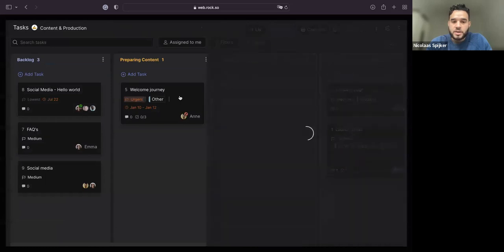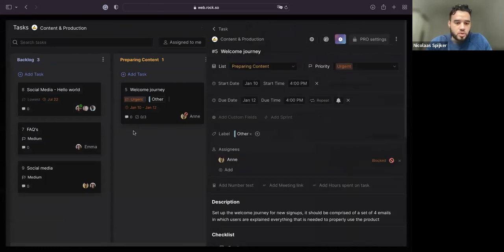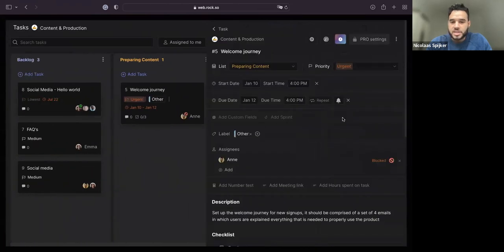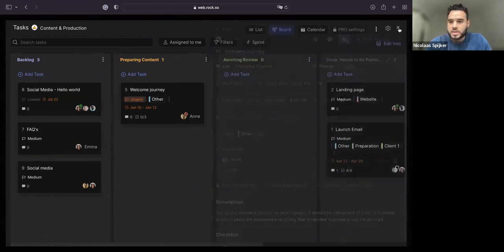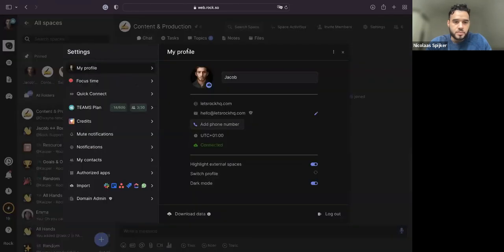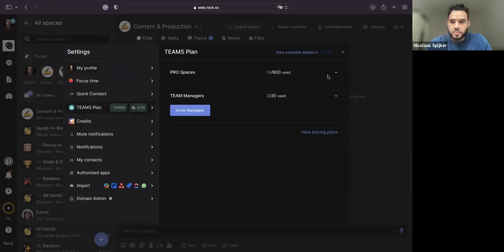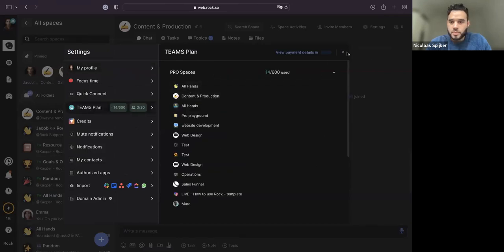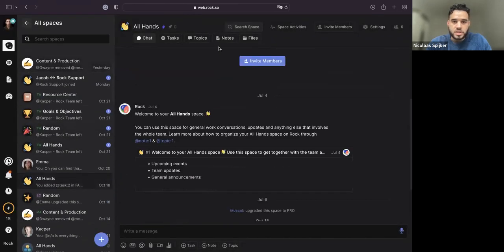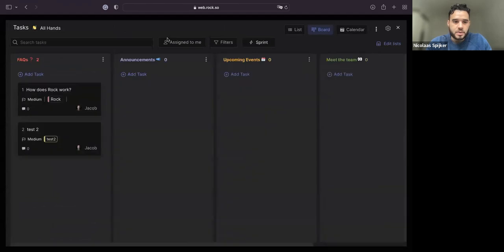So if I go into here and I want to see for a task that this user is assigned to, I can just add myself as an assignee. You need to be an assignee to track time. So let's see across one of my pro spaces, because I don't think this one is in there. So this is one of my pro spaces.